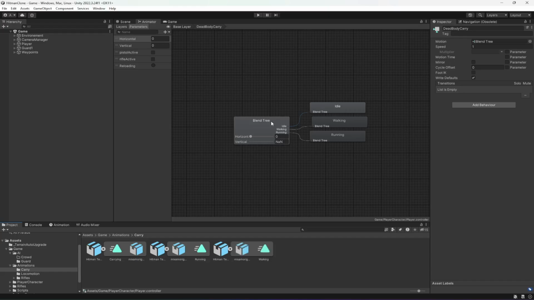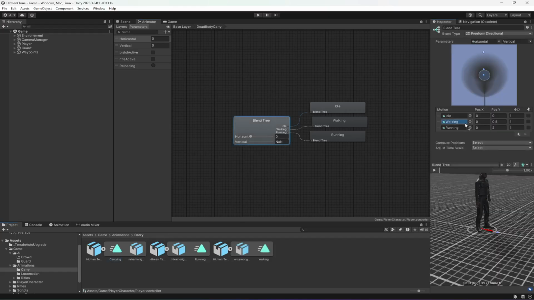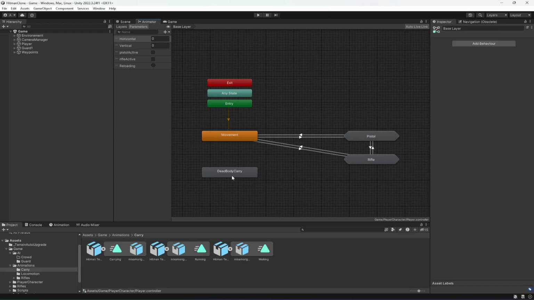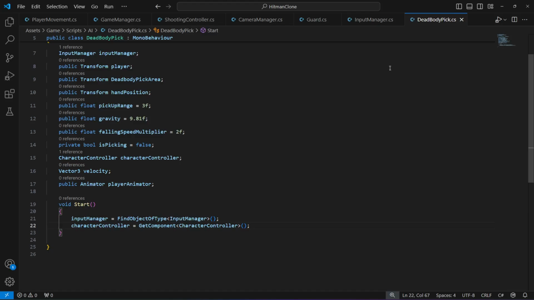Open these animations as well, select it. Then this is the carrying, this is the walking, and then this is the running. So if you test it out, here it is. Alright, make sure that you name this as dead body carry similar to mine. Or if you are naming it something else, then make sure that you remember that name, because we're gonna call this animation by this name from this dead body pick script.